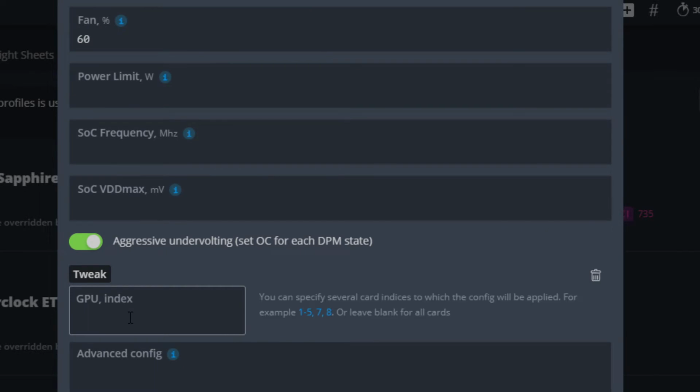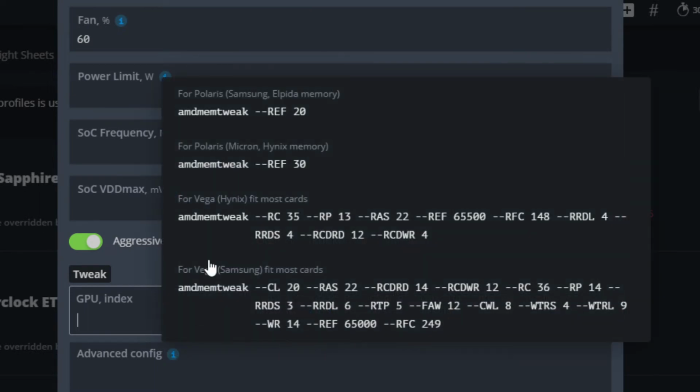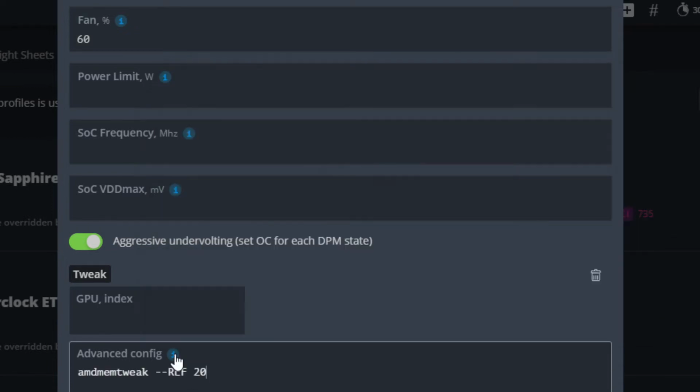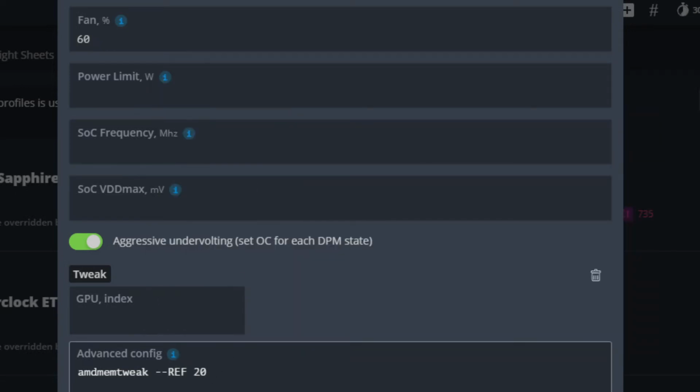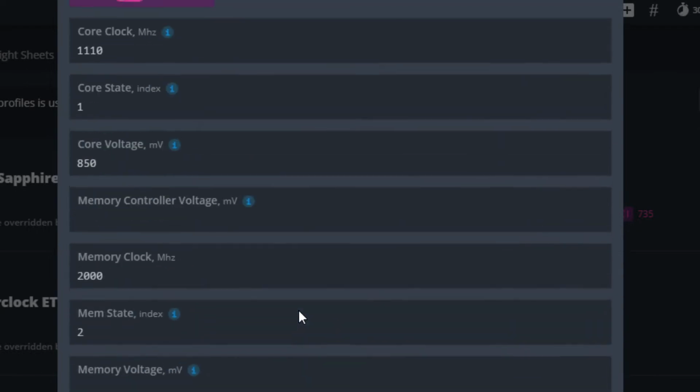For the AMD mem tweak here, you will want to add a reference 20 or reference 30. So let's add a reference 20 as well as reference 30 depending on what kind of GPU we have. Let's say it is going to be an Elpida Samsung card, so we're going to add reference 20 there, and then we're going to test these settings out.